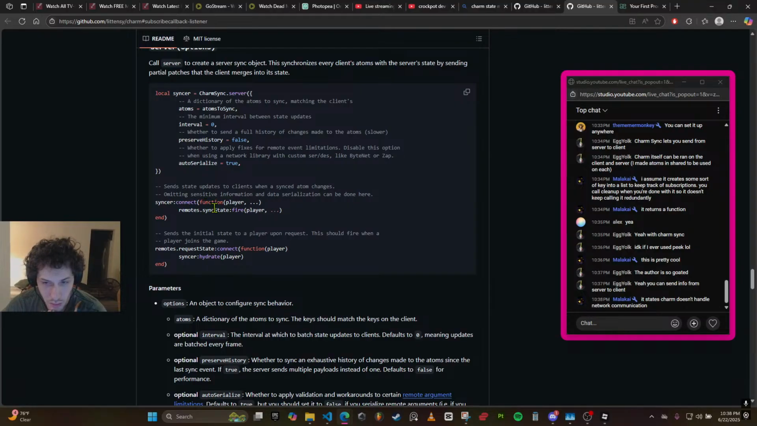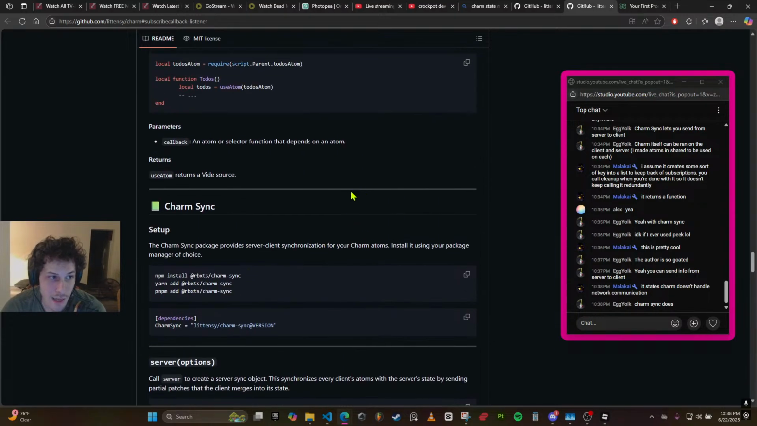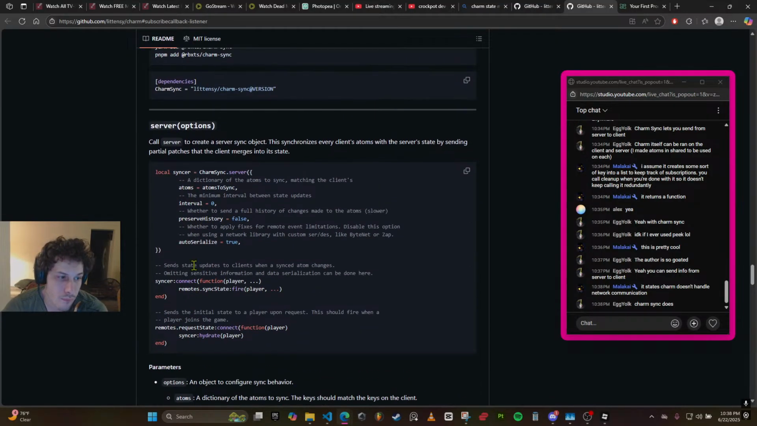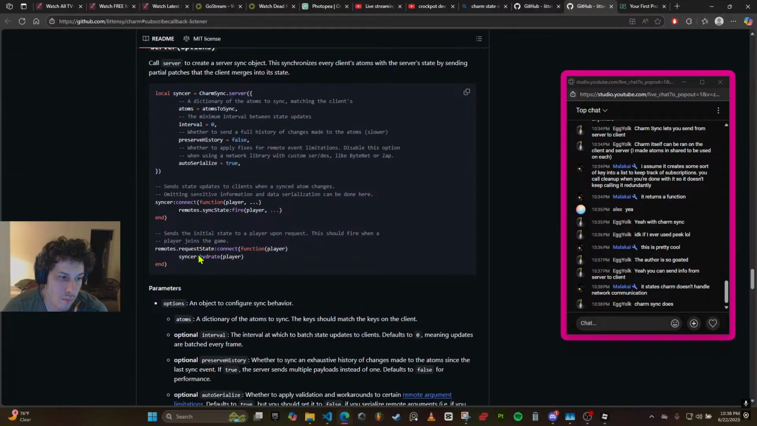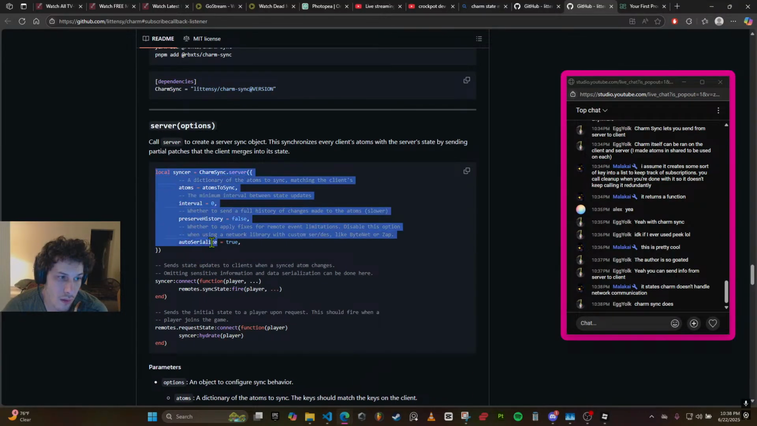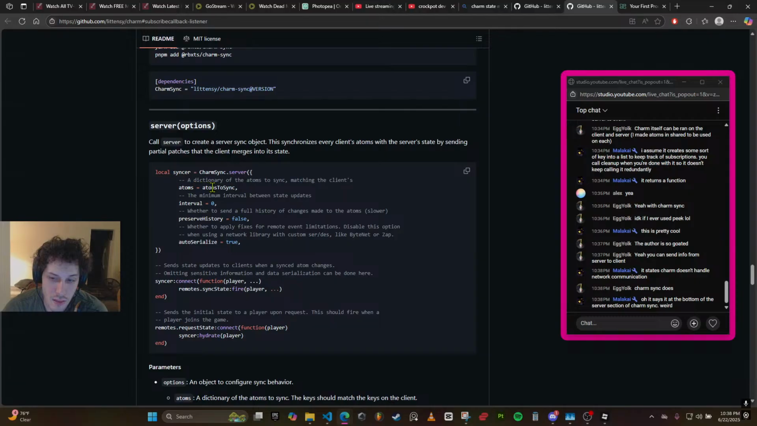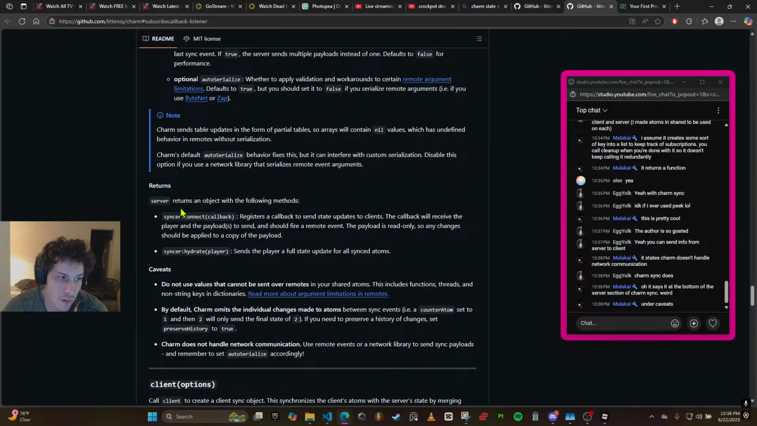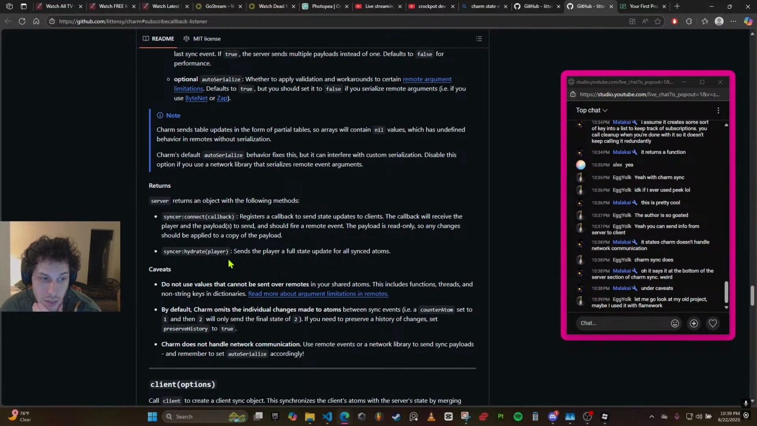Charm doesn't handle network communication. Yeah, we are in Charm Sync right now. So we're not on Charm, we're on Charm Sync. Yep. So it says at the bottom of the server section of Charm Sync, weird: returns an object with the following methods. Syncer connect, callback, syncer hydrate. Sends the player a full state update for all synced items.